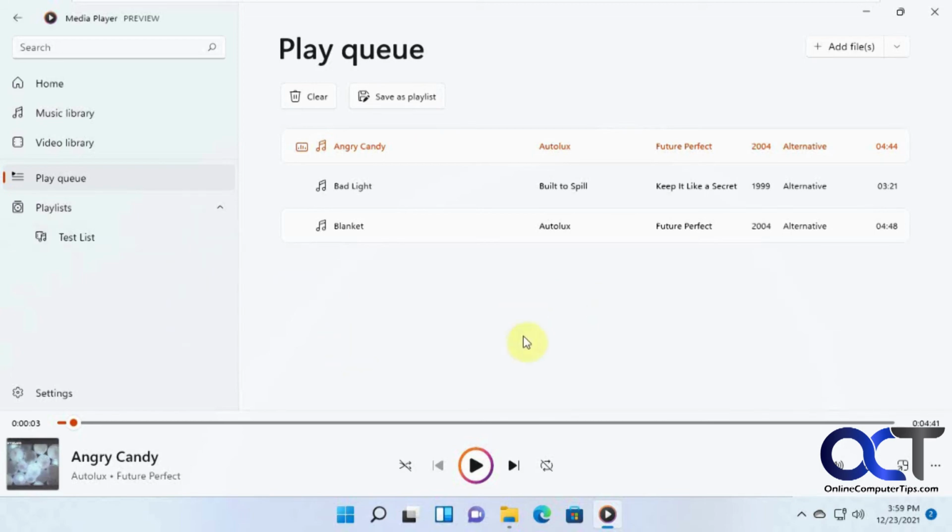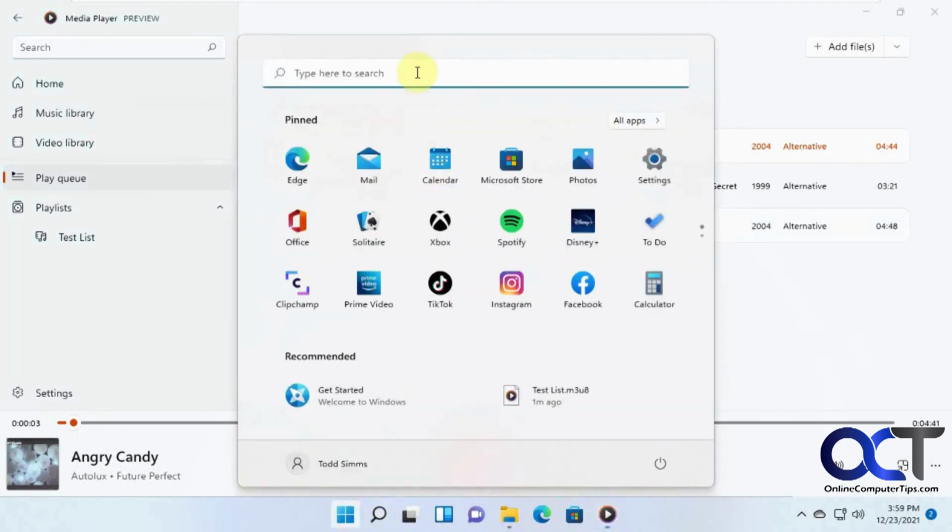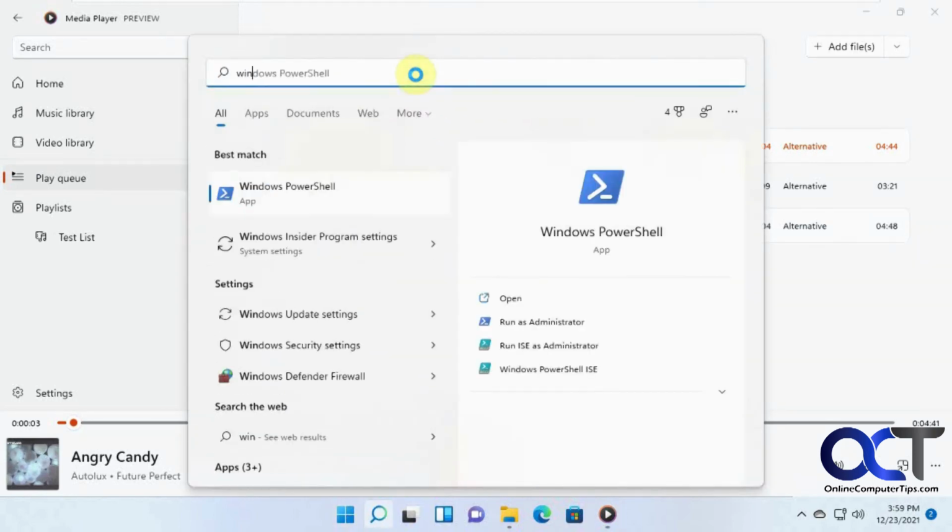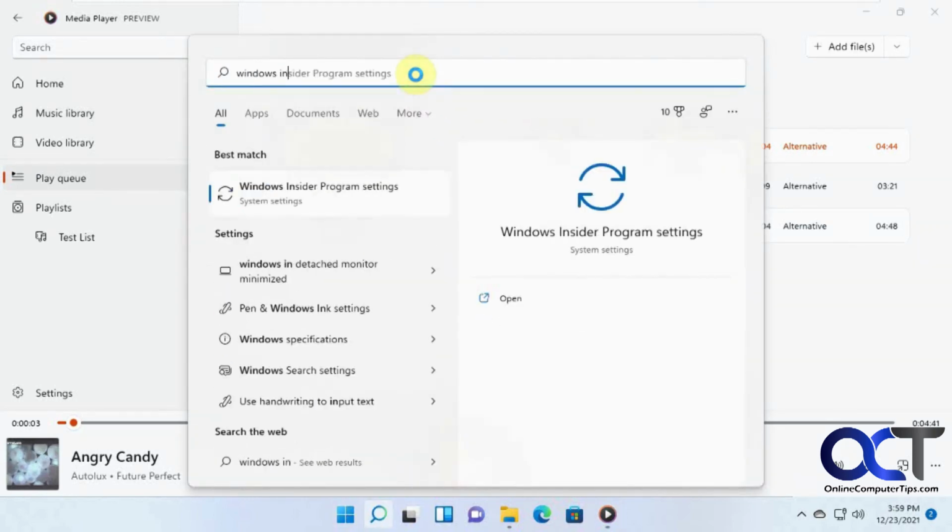But for now, if you're playing around with the Windows 11 Insider program using the dev builds, then you might get this pretty soon. I had to do a little tweaking, like I said, to get it installed on this VM, which I'm not going to go over because it was kind of complicated. So to get to the Windows Insider program.